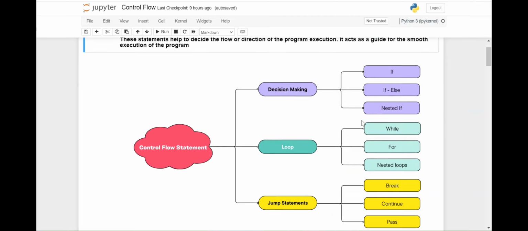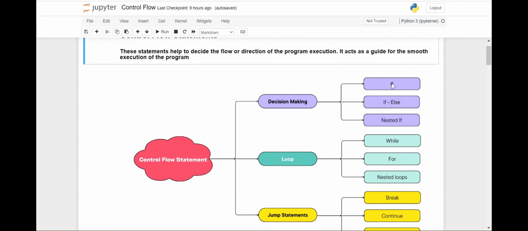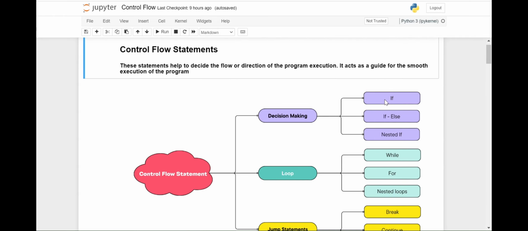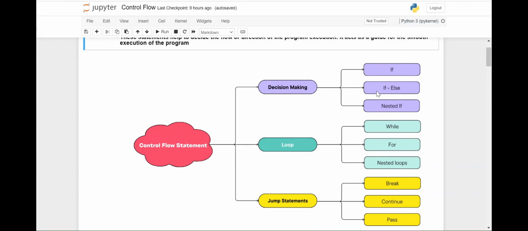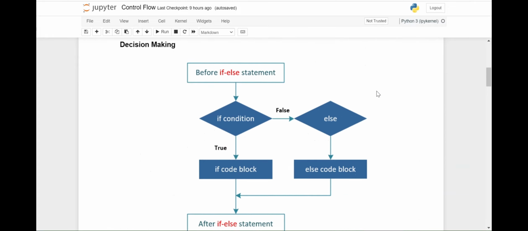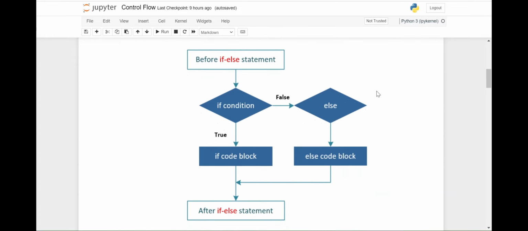Okay, so let's start with decision making, and we're going to start with if else. This is all very, very similar. So let's start. This is a flow chart. This tells how the control is going to flow, right? So there's this condition. Here we have the if condition. If it is true, then we go inside the block. If it is not true, it goes to the else block, and it does what is written in the else block.